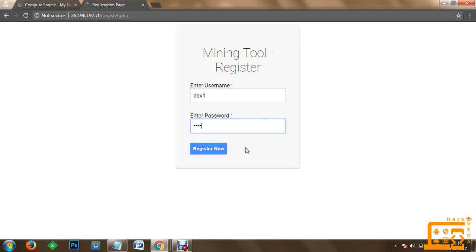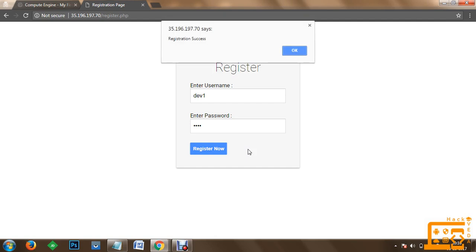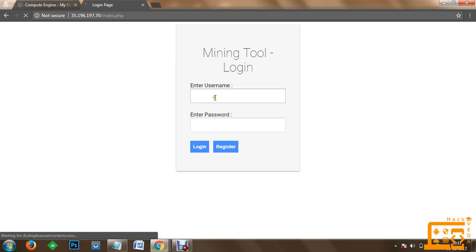If I click on register now, we need to check once the registration is done; we are going to get information about success and failure responses. So let's click on register now. The scripts, as soon as they get access, so I've got the registration success. As soon as we click OK, the Dev1 account has been made. So we'll go to dev1. Let's click on login.